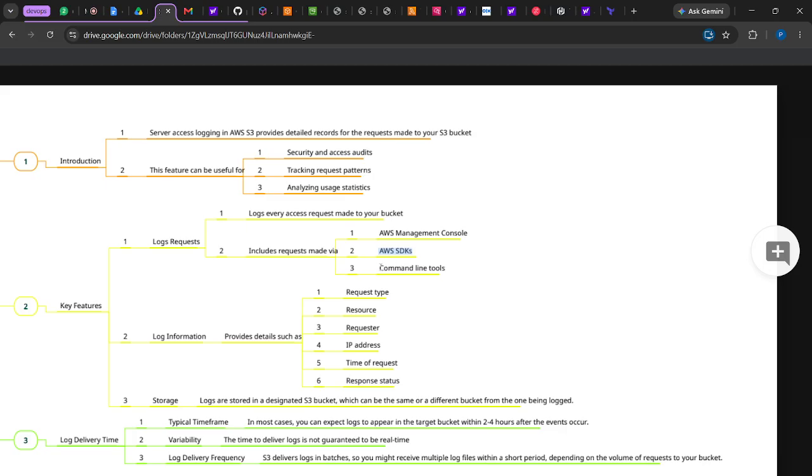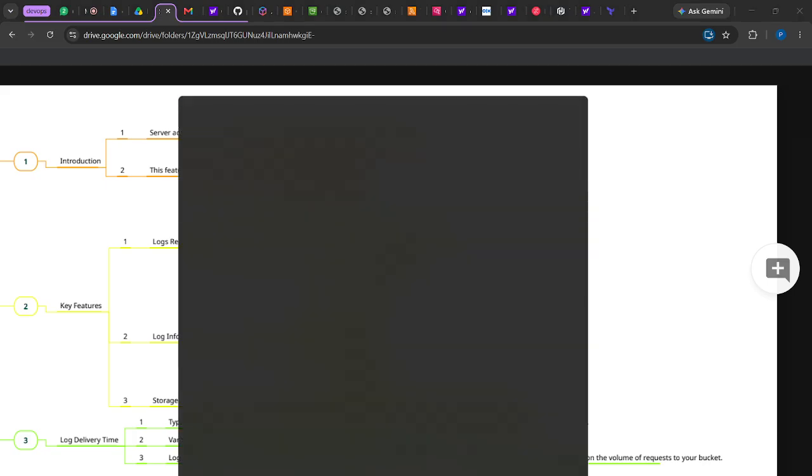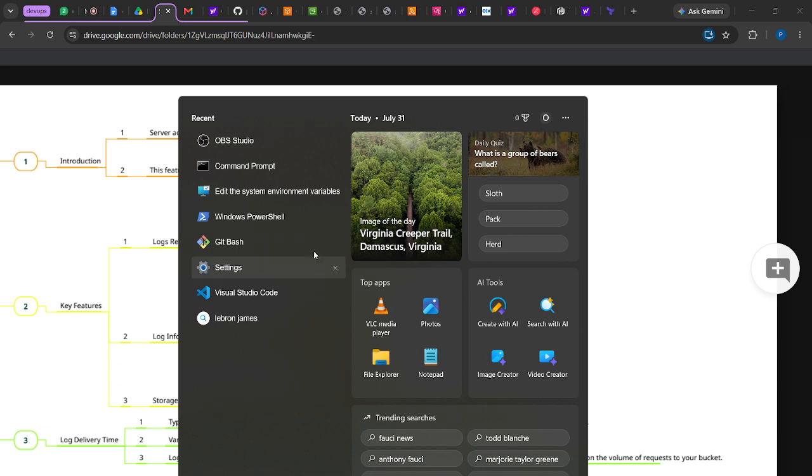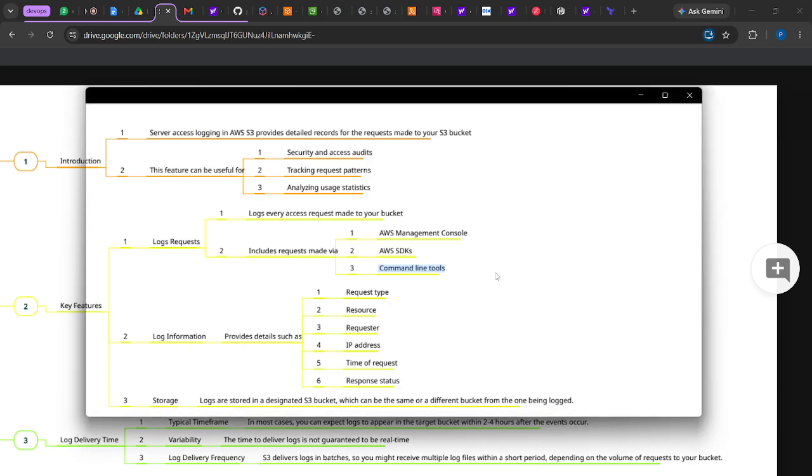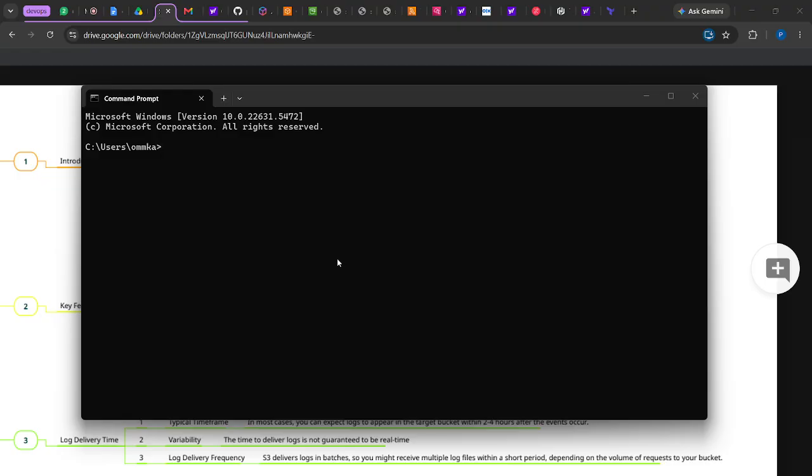Then command line tools. Command line tools means the CLI or Terraform, or any other tool. If I show you the CLI which I have installed, I'm expecting all of you have also already installed the AWS CLI.